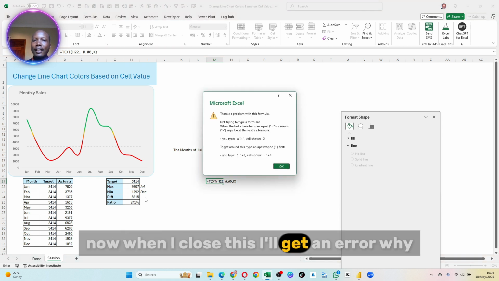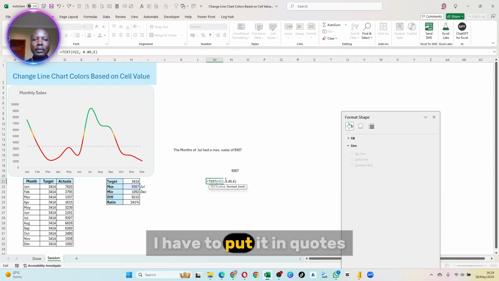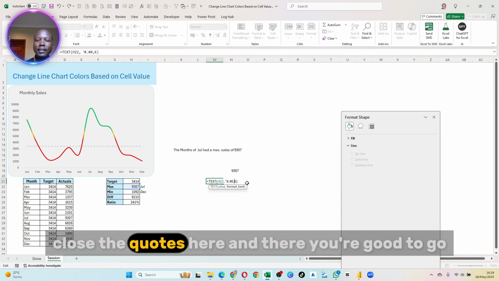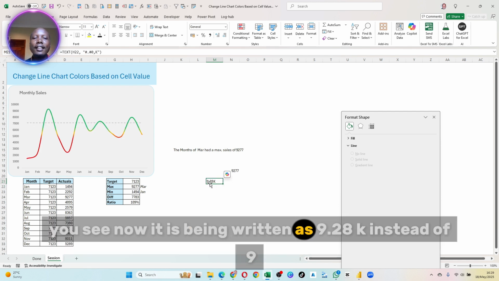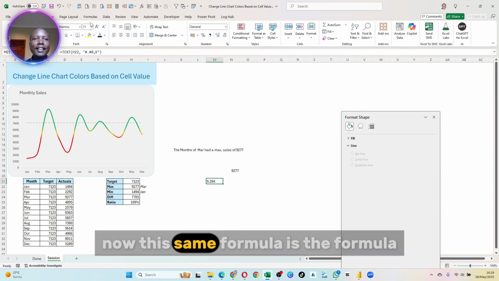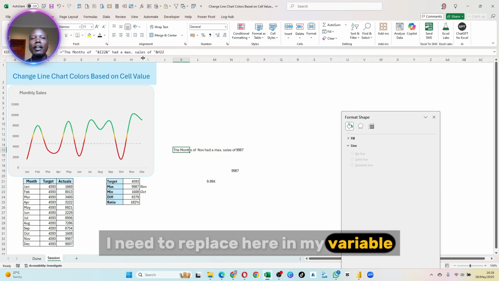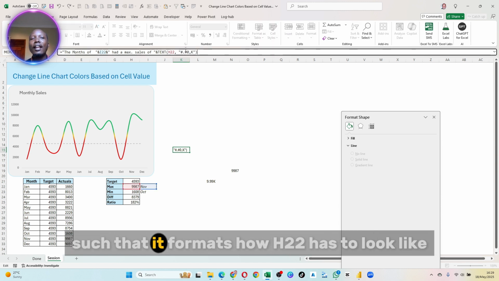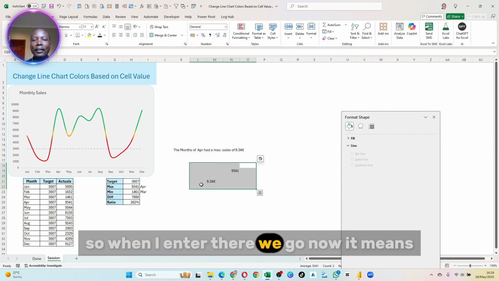Now, when I close this, I'll get an error. Why? Because this format is not defined by Excel. I have to put it in quotes. I'll open the quotes here and close the quotes here. And there you're good to go. You see now it is being written as 9.28K instead of 9277. Now this same formula is the formula I need to replace here in my variable. So instead of this H22, I will replace it with that formula such that it formats how H22 has to look. So when I enter, there we go.